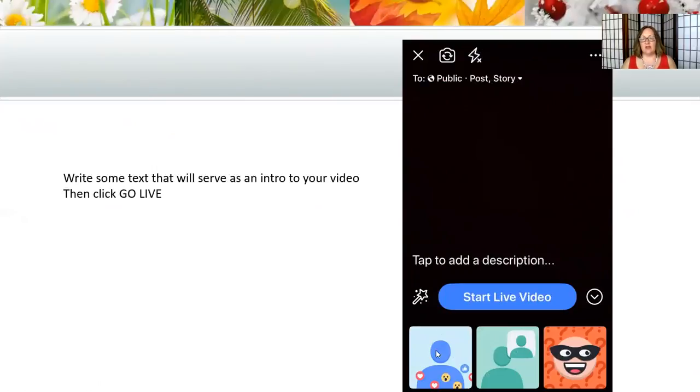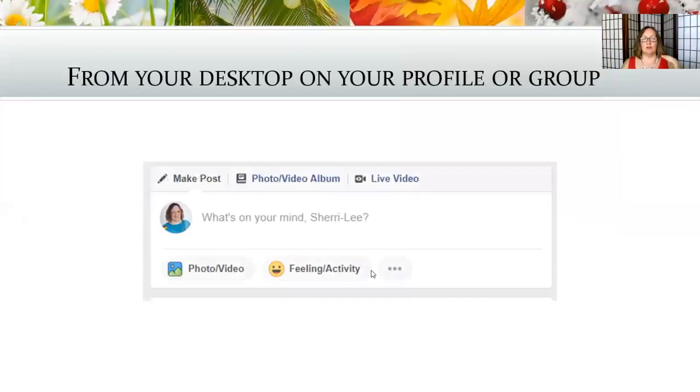Then they've got these cool little add-ons that you can do here, and they're great if you're going to do this on your profile. I wouldn't do these too much on your page, but they're going to give you these cool little masks or different things that you can have on there, like masks and emojis and different things like that you can put over yourself or over the screen while you're doing your Facebook Live. And then you click Start Live Video, and away you go. It's going to be out directly.